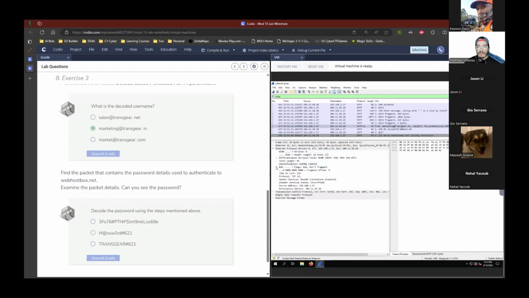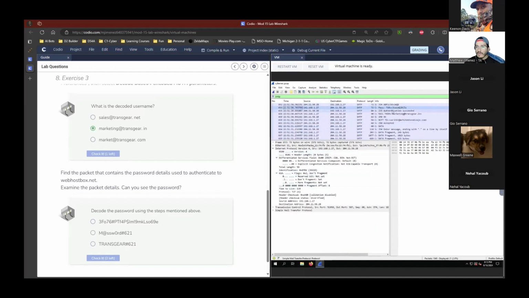So is this in a transmission protocol? I believe. Oh, I'm not clicking the right one. Here. After decoding it. Nice. All right.